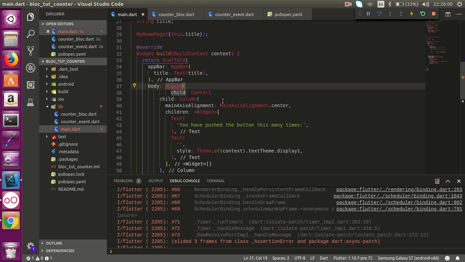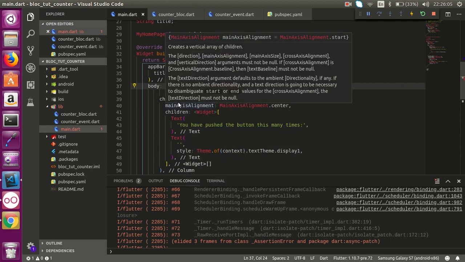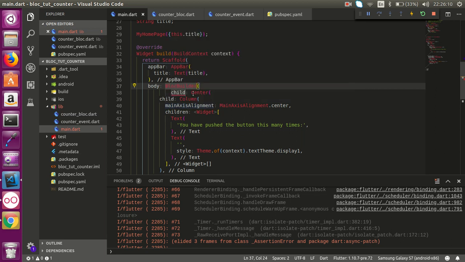BLoC builder. Okay, now as a type parameter we have to mention two things here. As the type parameter we have to mention the counter BLoC that we just created. One is the counter BLoC, and the other one is the state of the BLoC. Now the state in this case is just an integer, so int is enough.